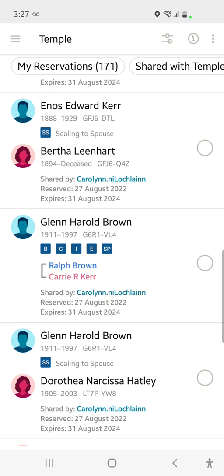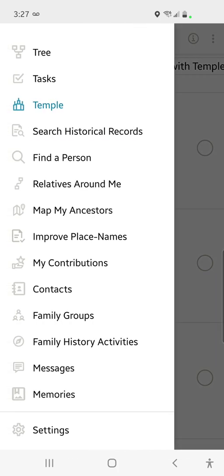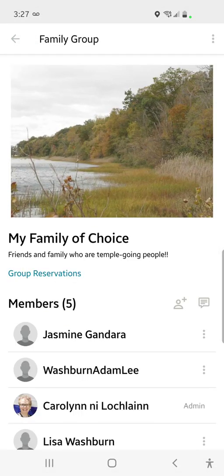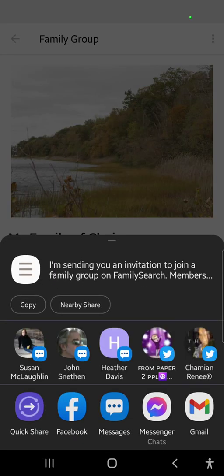If you want to add more people to this group, please do. And the way that you do that is I'm going to go back to the hamburger menu, go back to Family Groups and View Group. And see, it says members 5. And then there's a little gray sort of person with a plus. You tap on that and it'll pull up and you can actually just copy.